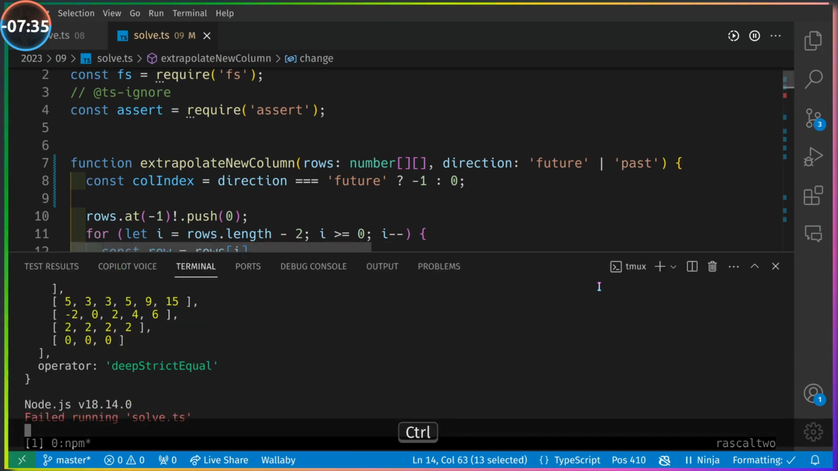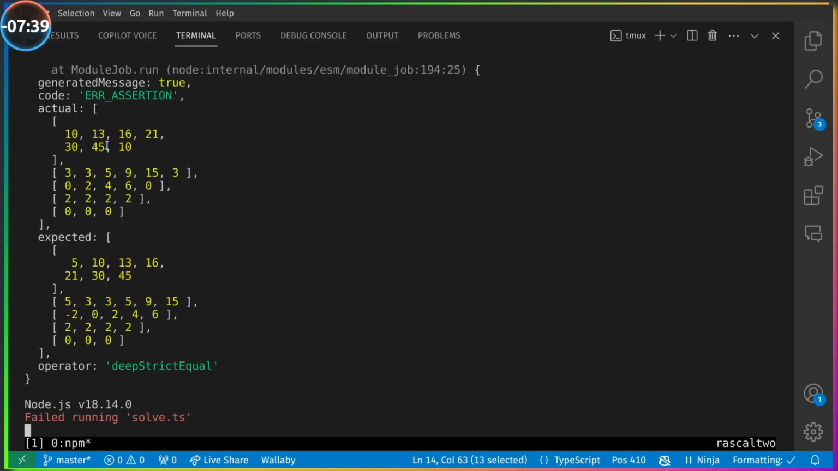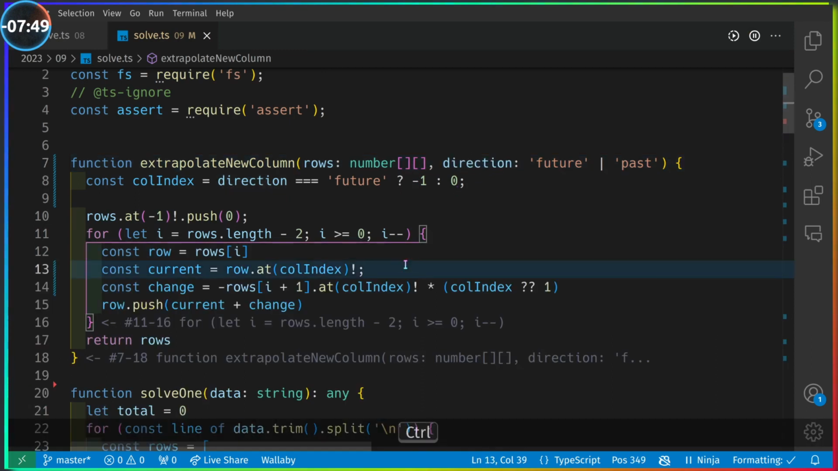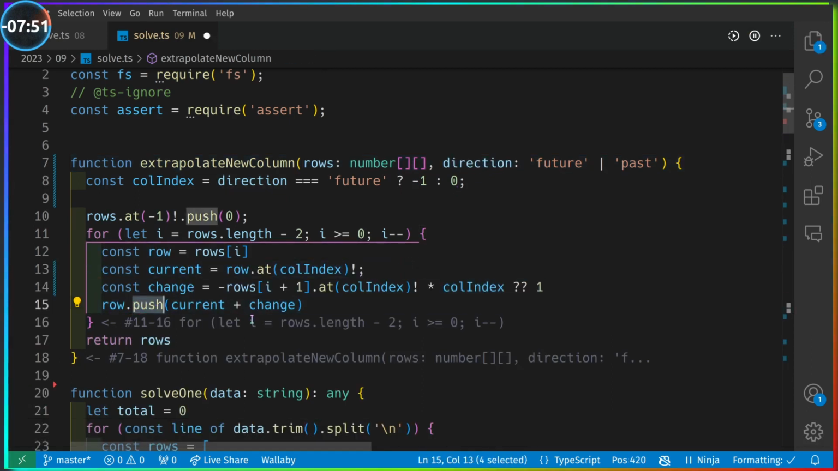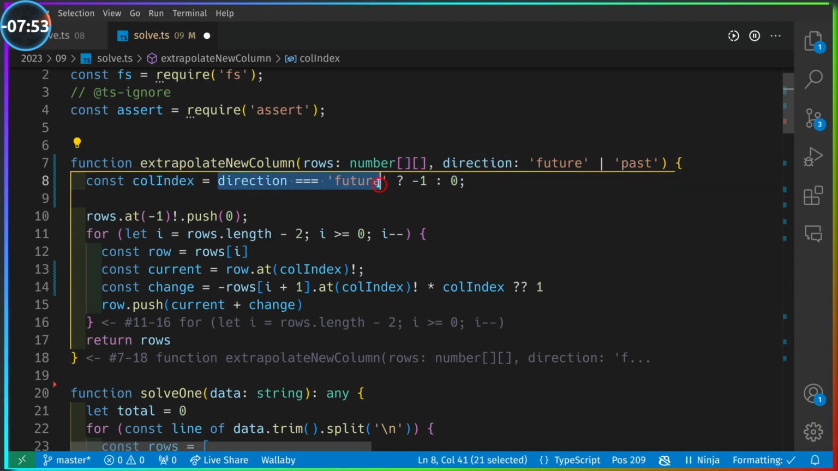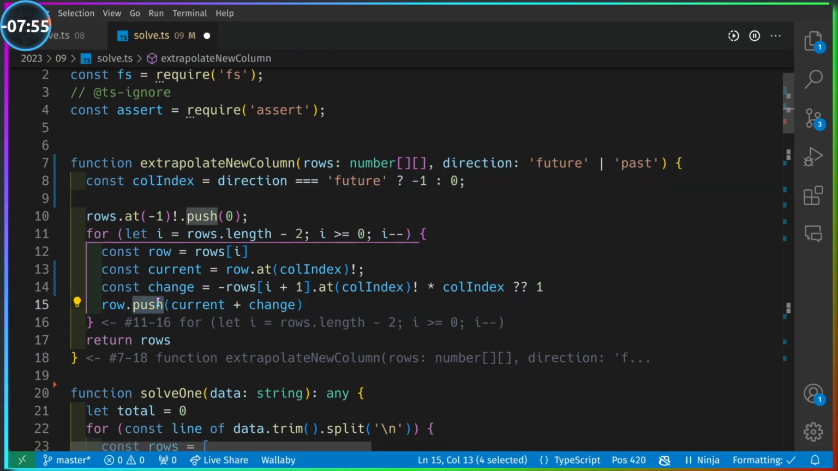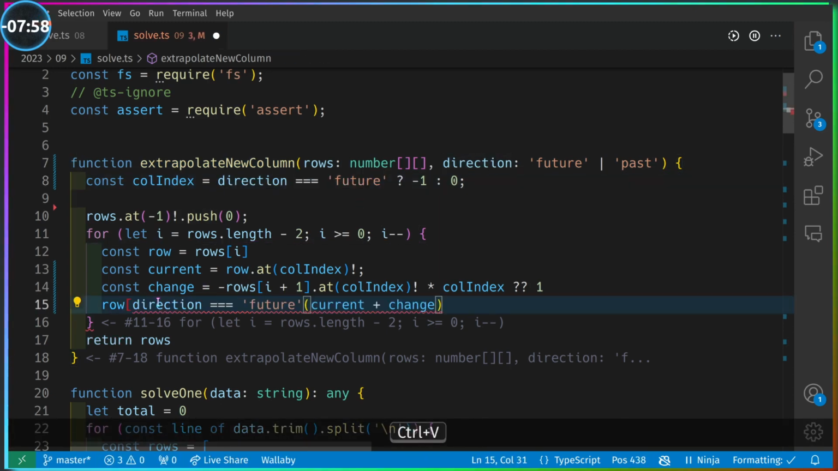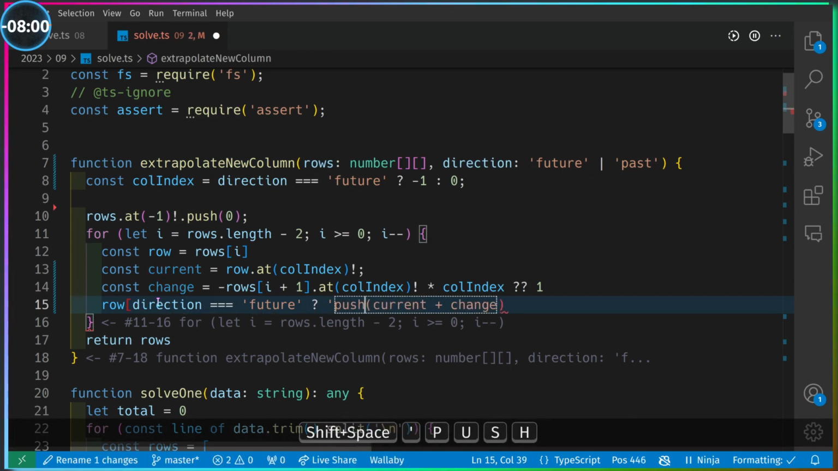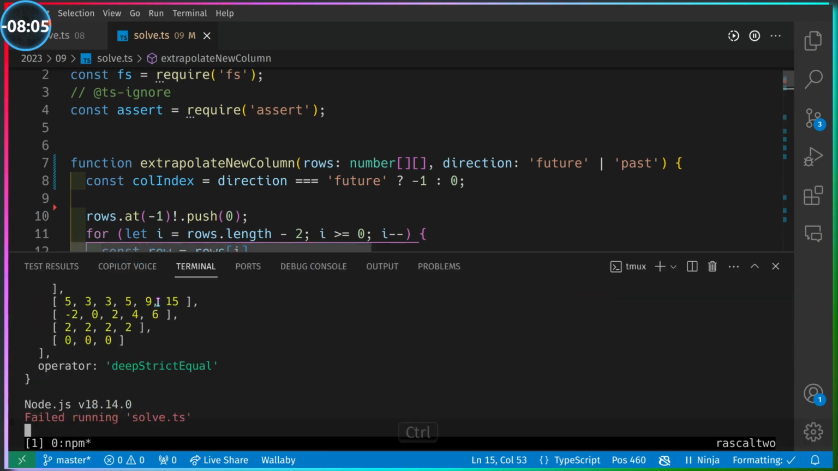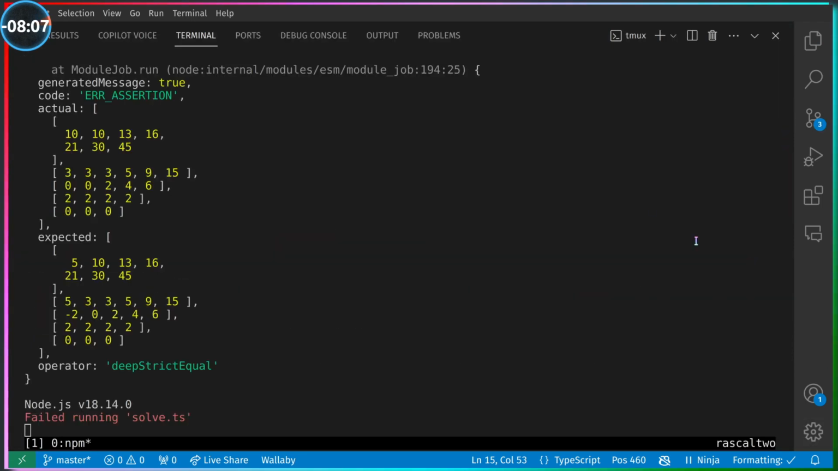Nope. Actual 10, 13, 45, 10. Expected. It's going on the wrong side. Ah, push versus unshift. There we go. Method. So direction is future. You're pushing. Otherwise, you're unshifting. Okay, let's see what's wrong there.